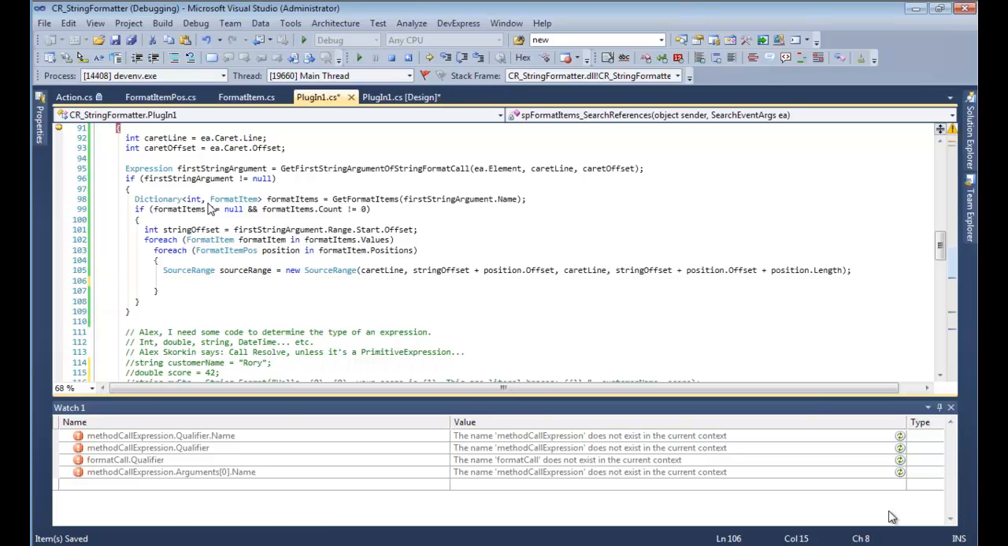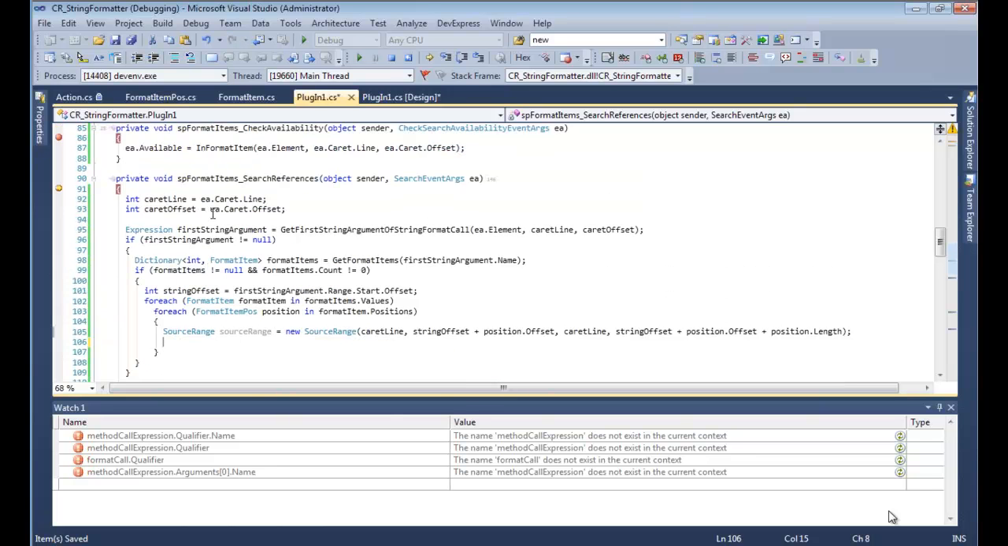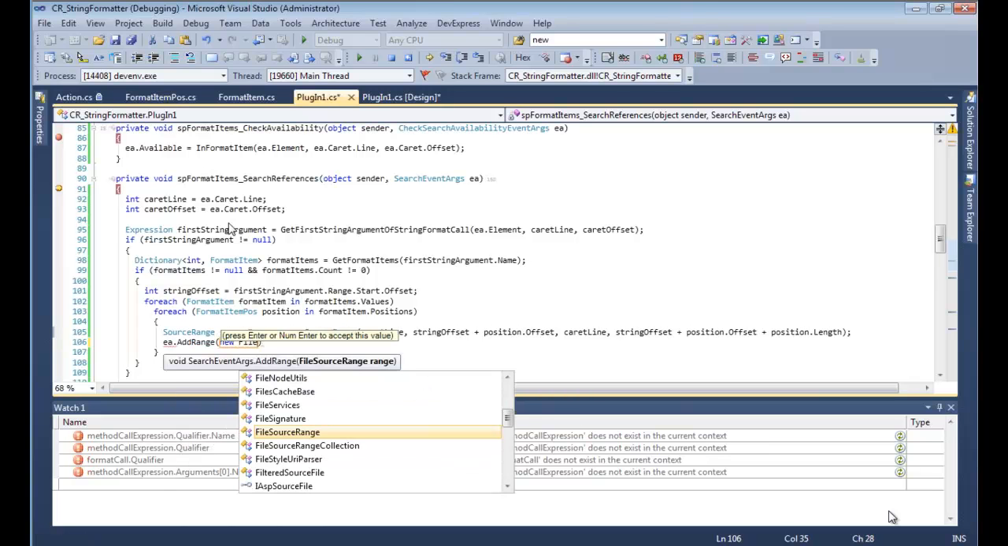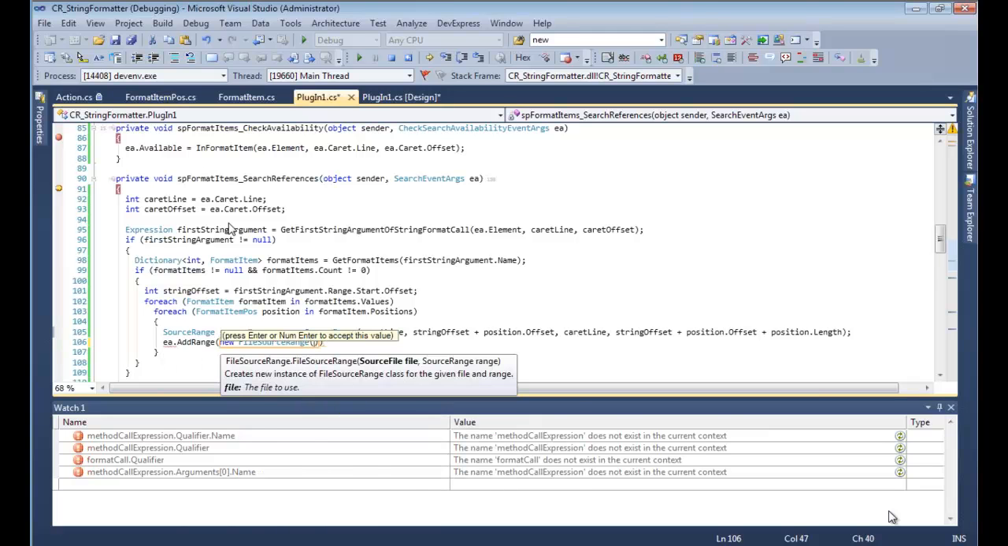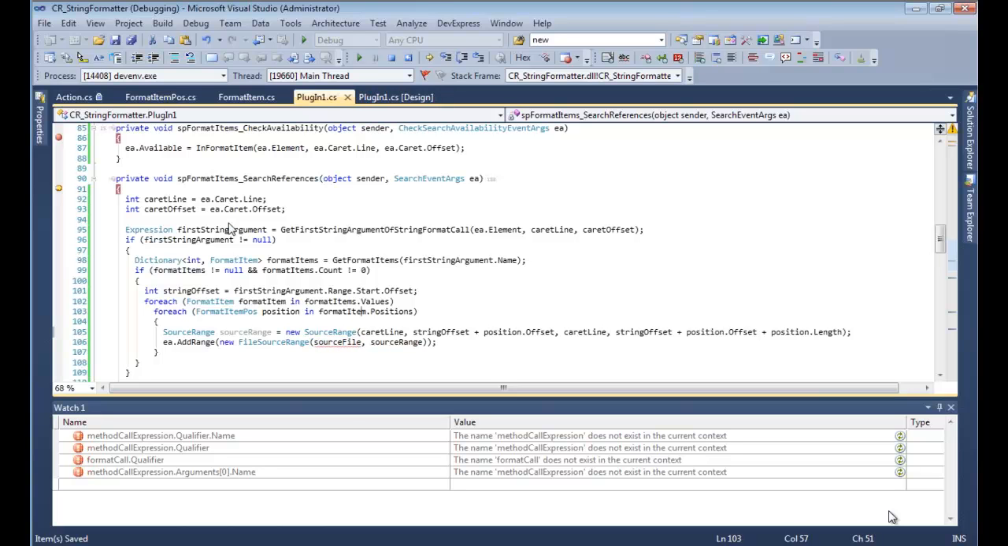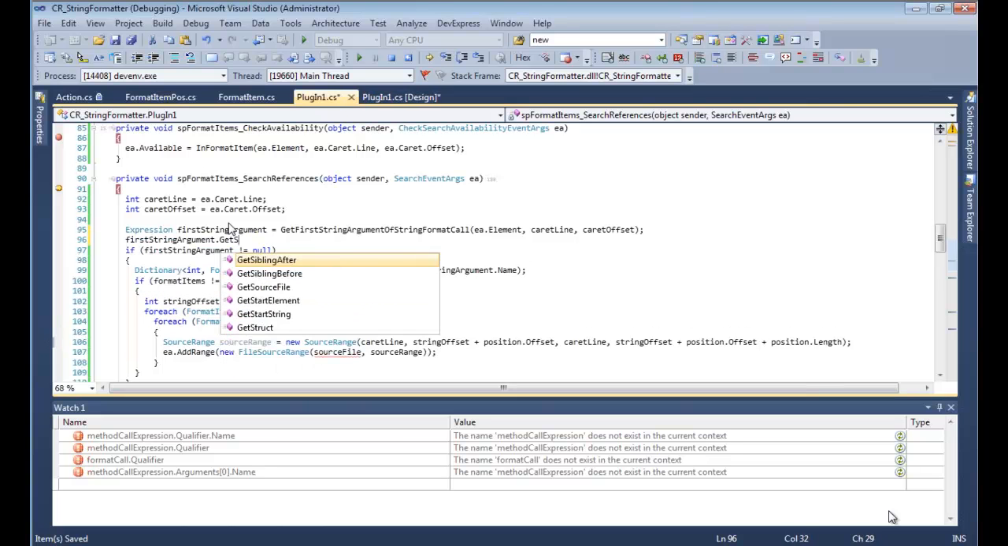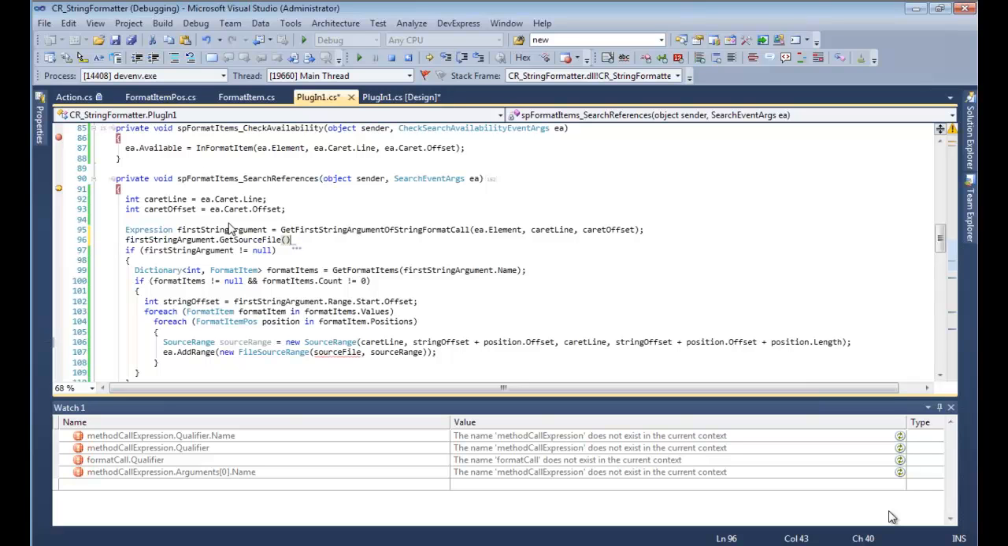So at this point, what we need to do is go in. We saw this last time in ea.addRange. We need a new file source range that takes a source file and a range. We just built the range. Oops, source range is what we called it. So there's the range. We just need a source file. And source file, we should be able to get, I wonder if we get from the first string argument .get source file, there you go, kids. Declare local source file. Boom, boom. Let's step through it. See what we got. Boom, boom.